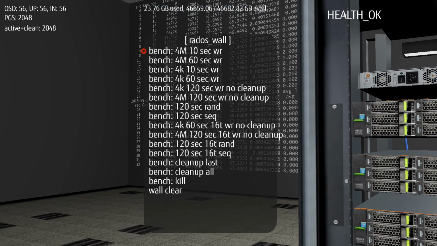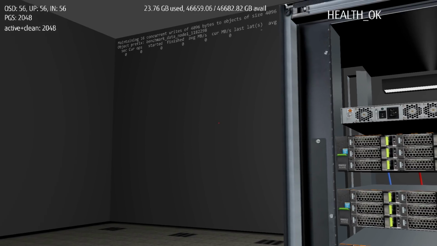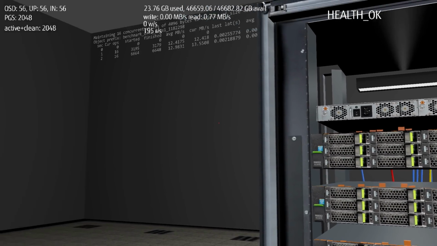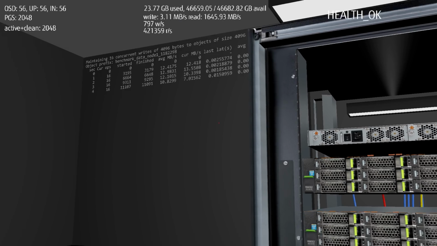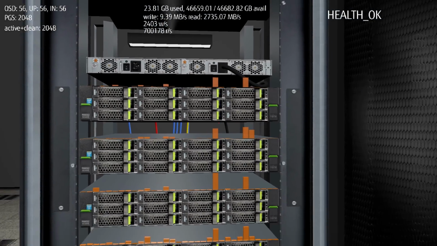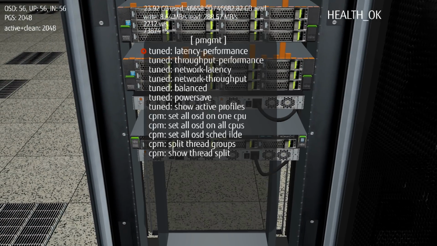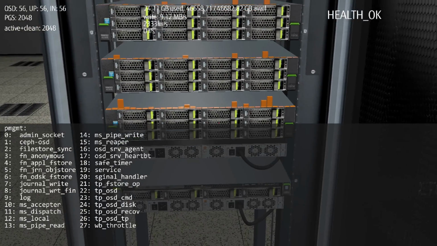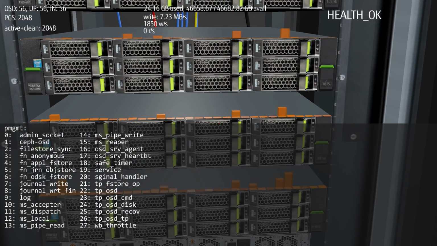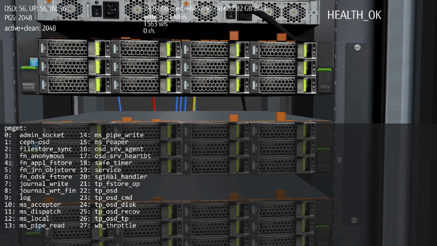Now, let's check what the write benchmark would look like. Would it be different? We have a slightly different pattern here. Two threads are significantly higher using CPU during writes. Those would be TP fstore OP and, just like with the reads, TP OSD TP. In a moment, you should see it better.